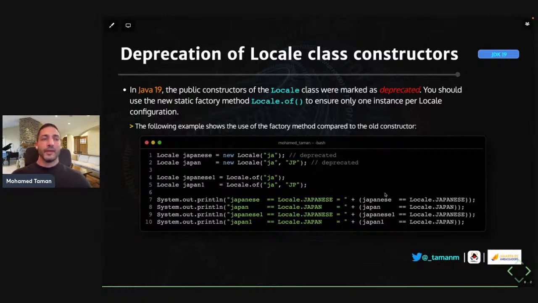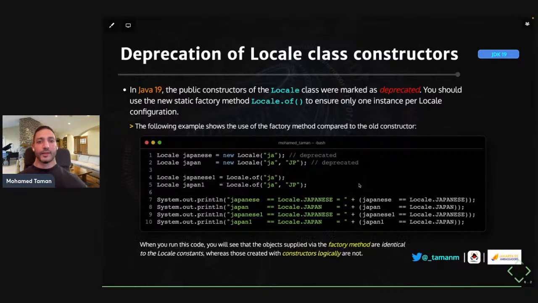We are not maintaining them because they have to be like value classes. They should be unmodifiable. Once you create it, it should be treated similar to wrapper classes, so they have the same behavior. If you create it, it should be the same instance as those predefined Locales. So this is one of the things that has been deprecated. If you are using the constructor, we will remove them in the future. No need to use them anymore.